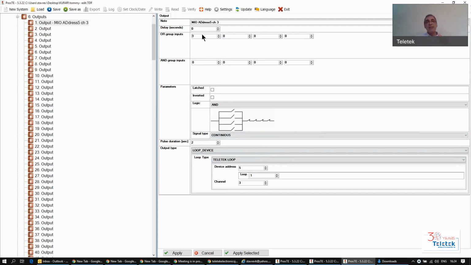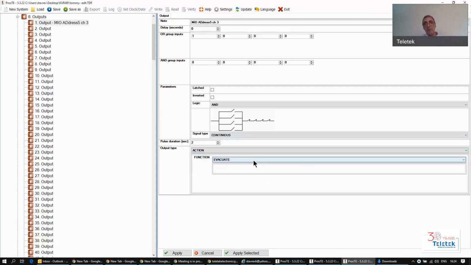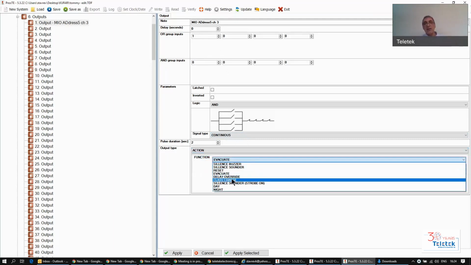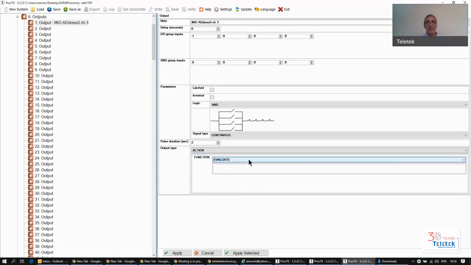Now, with this input number 1, I can activate numerous things. It's not just one output device; I can activate 250 different devices or 200 different outputs, or I can trigger events with this. For this case, I'm choosing an output model on the loop because it's the most common use for those input-output relations. Of course, I can trigger evacuation with this input. If I choose action here, I can choose evacuate, I can choose silent buzzer, many options. That's what makes the system very flexible.